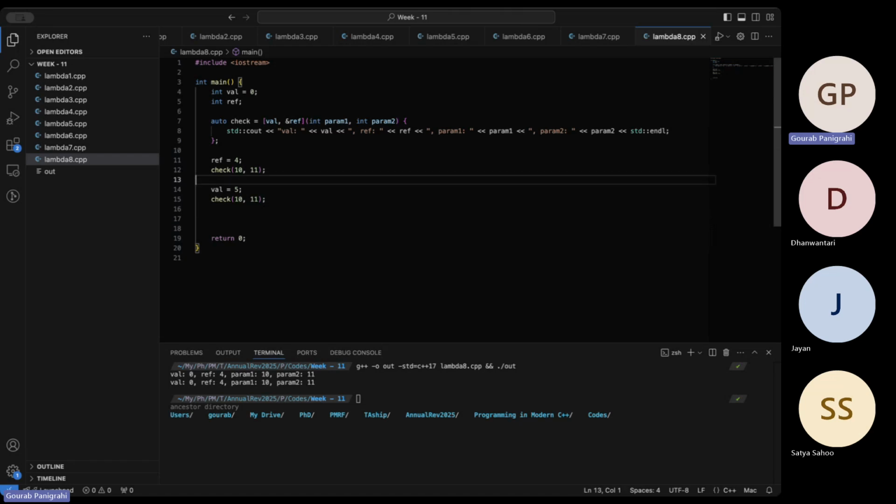Let's say I change it again. I'll call this function again.